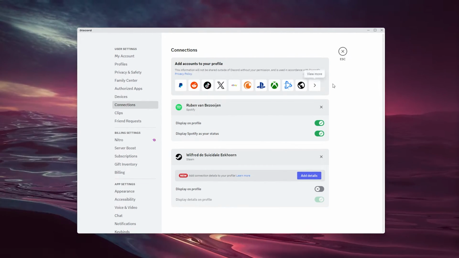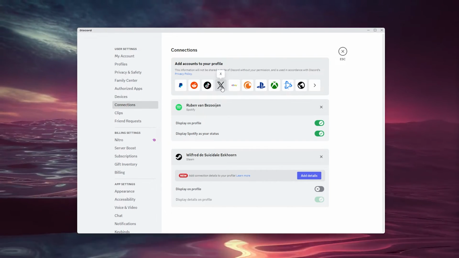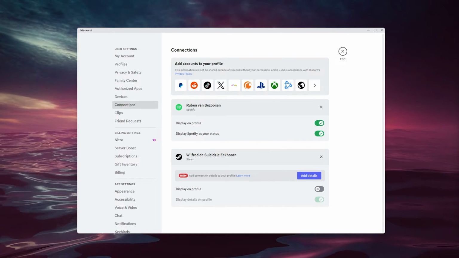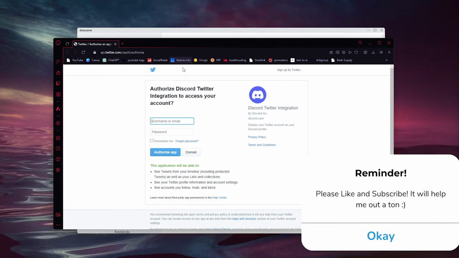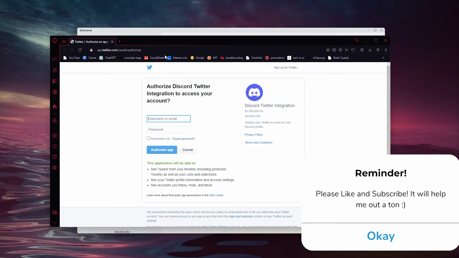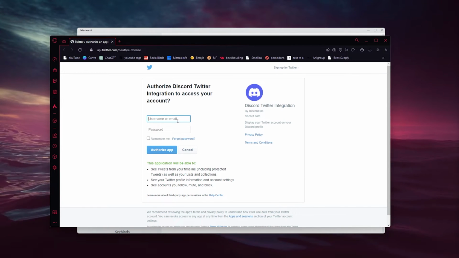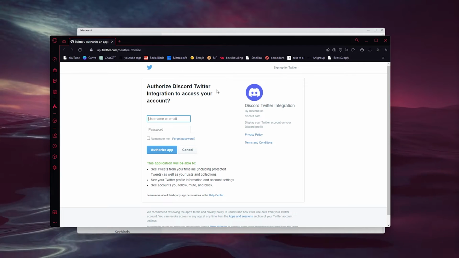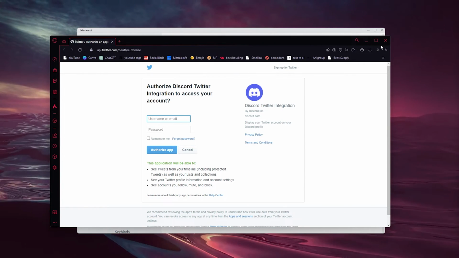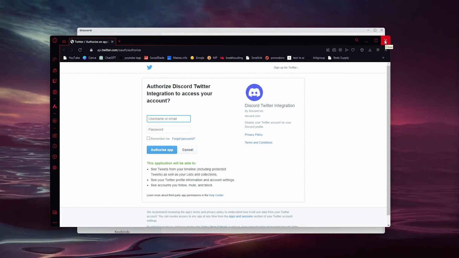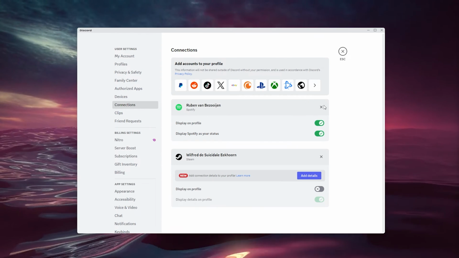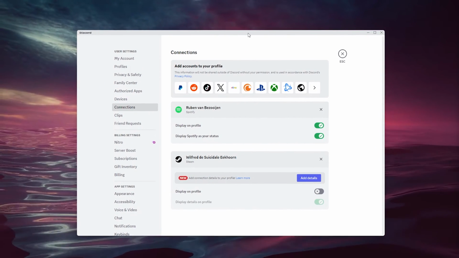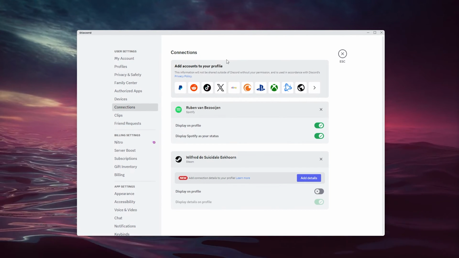Now here are a load of options, but we're going for the X option, the Twitter option. Now simply click it, and from there a new window will open up. It will actually pop up, and here you can sign into your existing Twitter account or your X account, however you want to call it. Now here you will link your Discord account to your Twitter account, and from there it will direct you straight to Discord once you've signed in, and from there they both will be linked.